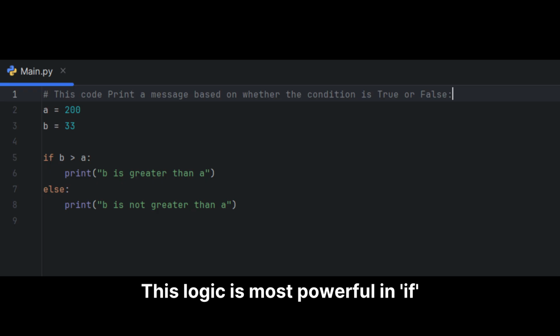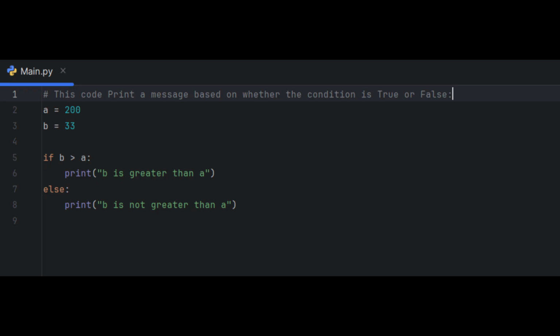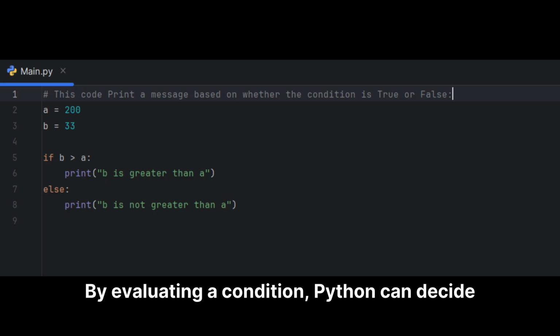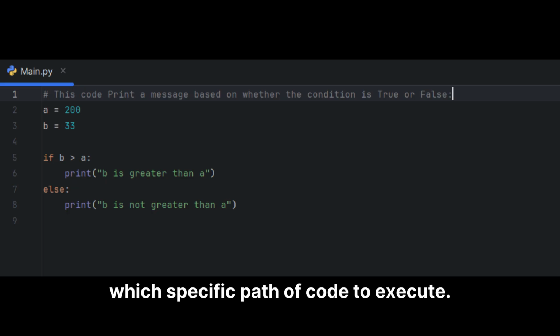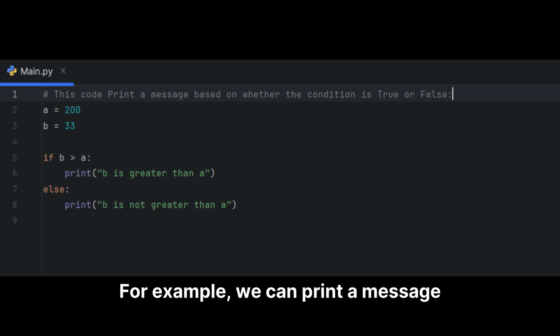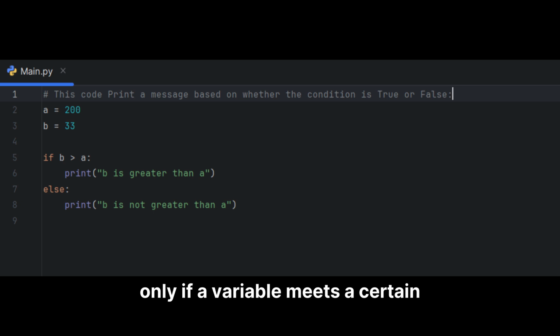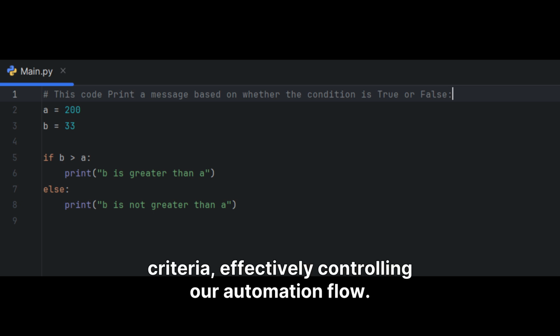This logic is most powerful in if statements. By evaluating a condition, Python can decide which specific path of code to execute. For example, we can print a message only if a variable meets a certain criteria, effectively controlling our automation flow.